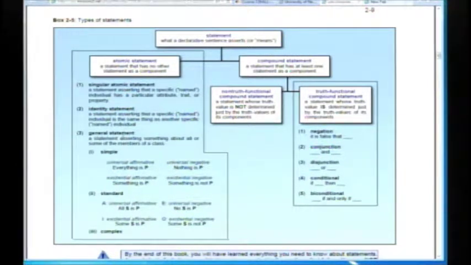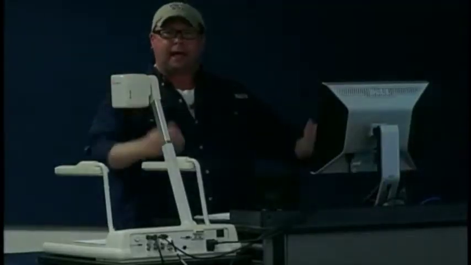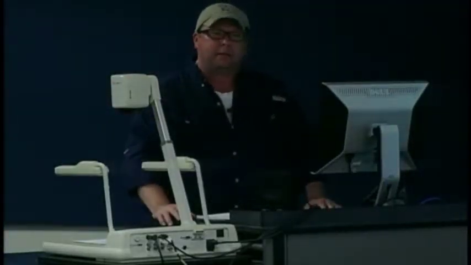For instance, Sophie is a cat is an atomic statement. It's got components, it's got a logical structure, it's got a name, and we're asserting exactly one thing about her, namely that she's a cat, but it doesn't have another statement as a component.